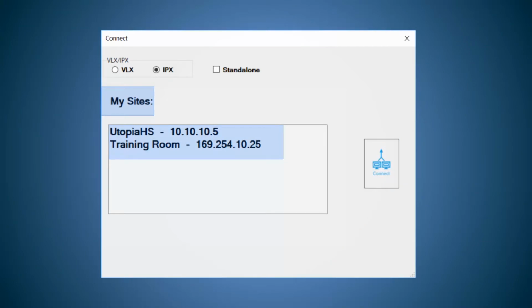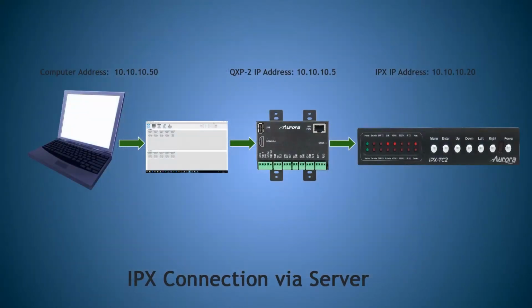With the IPX radio button selected and the standalone option unchecked, the My Sites table becomes active. This is a list of devices or PCs that are running the server software independent of the PC you're using to connect with. Typically, this could be a separate PC, a QXP2, a QXT700, or others. In this scenario, the address we would connect to would not be the IPX, but the QXP2's IP address, and this would then forward the information through it to the IPX devices.